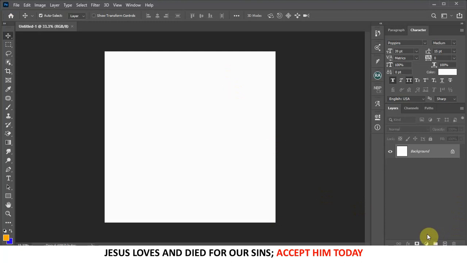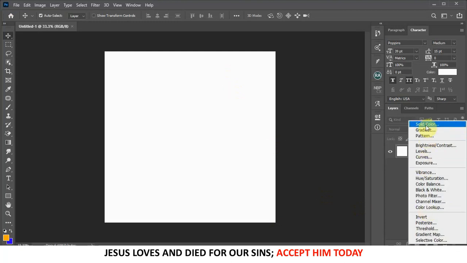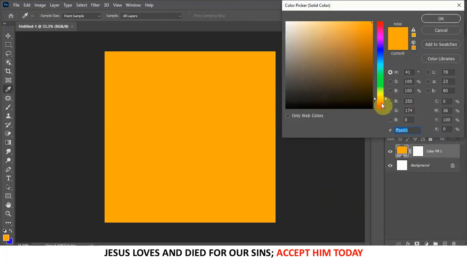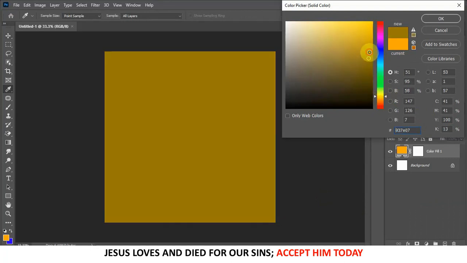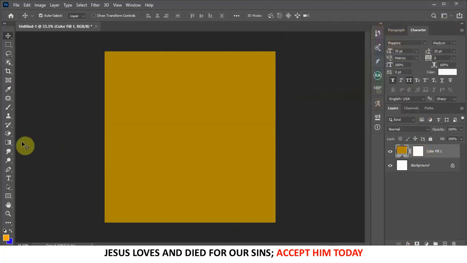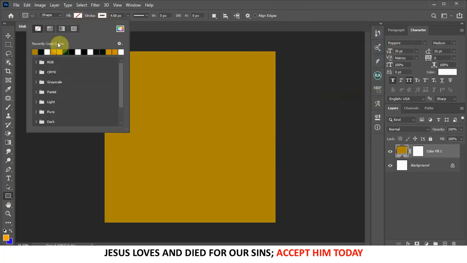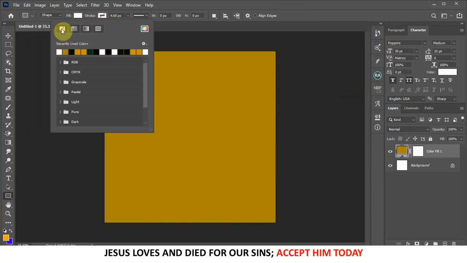Now the first thing I want to do is to come to my adjustment layer here, click on solid color, and then I would like to go with this yellow, something like curry yellow. Yeah, this is fine. I'll just click OK, and then the next thing I'm going to do is to head over to my rectangle tool here, and make sure that the fill is activated while the stroke is deactivated. My previous setting had the fill deactivated and the stroke activated, so I'm going to change it back.